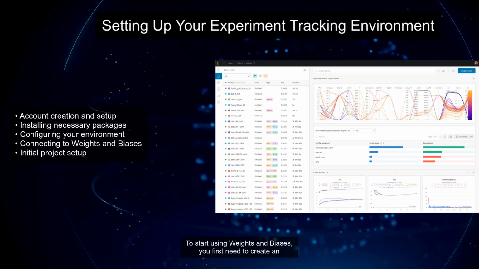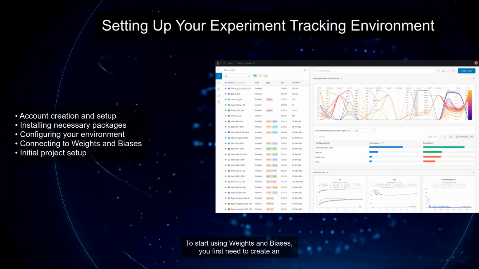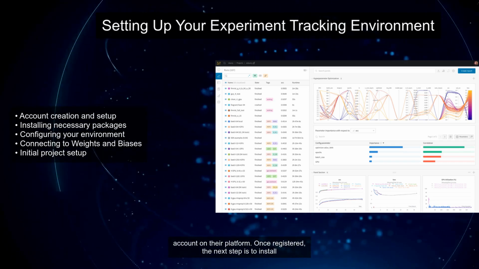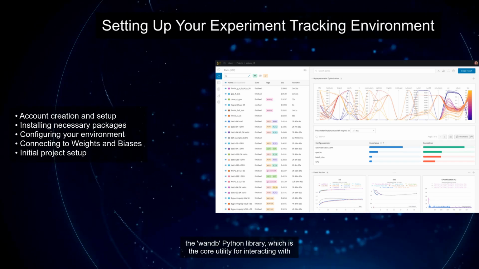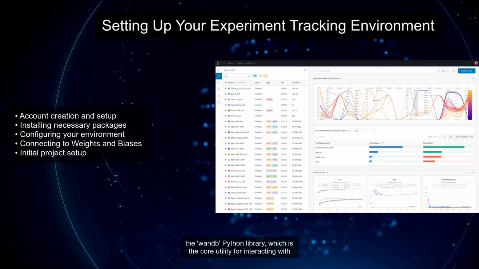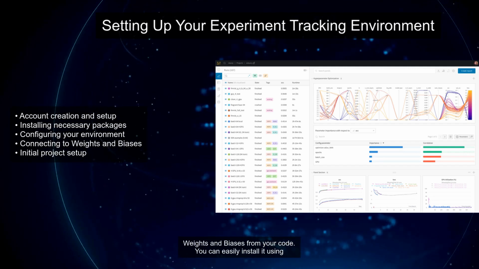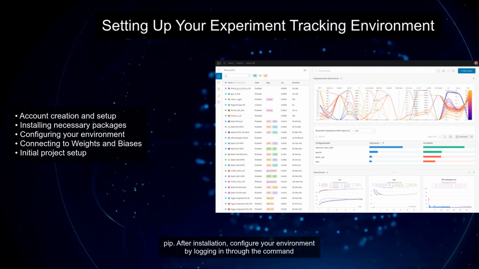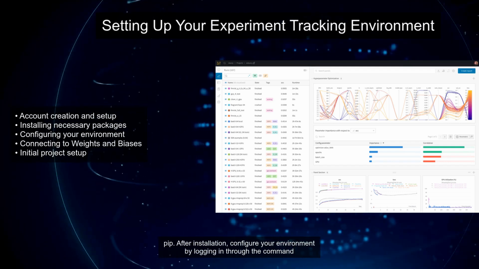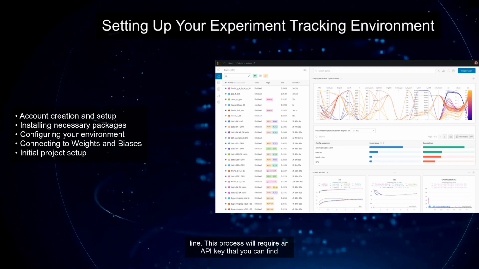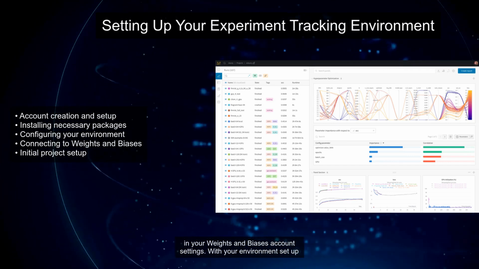To start using Weights and Biases, you first need to create an account on their platform. Once registered, the next step is to install the wandb Python library, which is the core utility for interacting with Weights and Biases from your code. You can easily install it using pip. After installation, configure your environment by logging in through the command line. This process will require an API key that you can find in your Weights and Biases account settings.